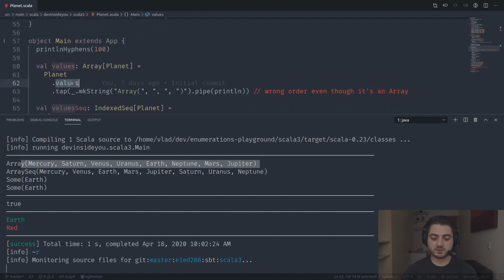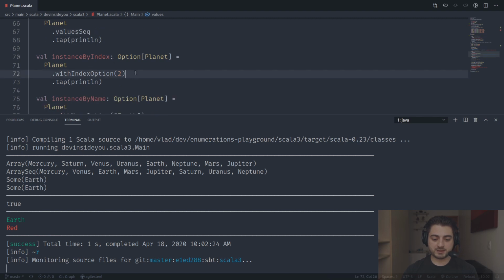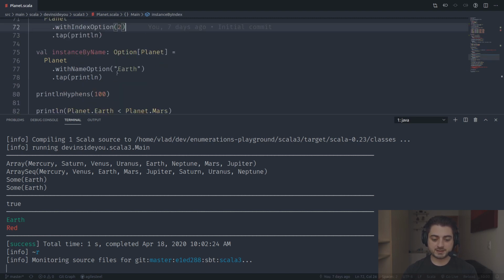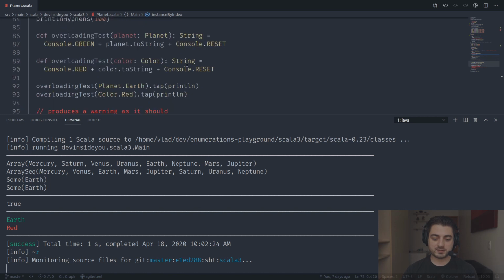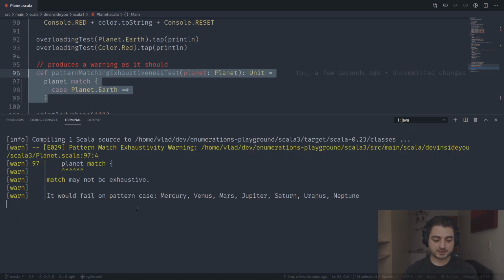Again, we're calling values first, which is an array, and for some reason, again, it's not sorted. I don't know why. Probably just a bug. Value sequence, the same thing. Array seq. Instance by index works the same. Instance by name works the same. Ordering works the same. Now overloading actually works, and pattern matching actually produces exhaustivity checks.